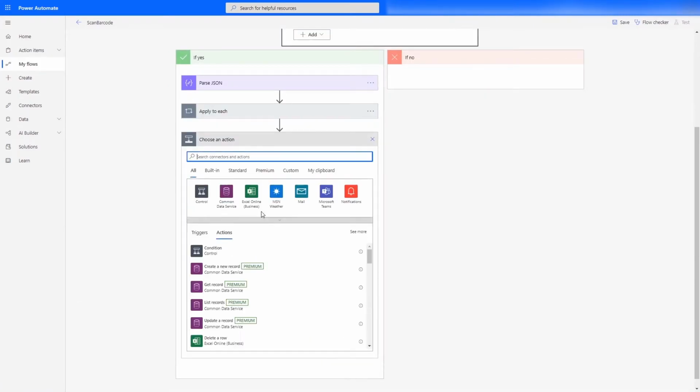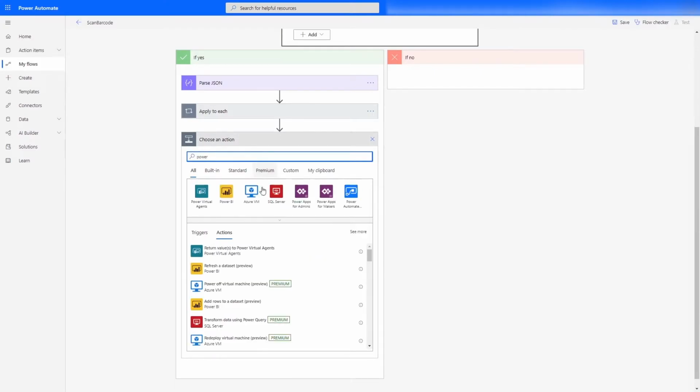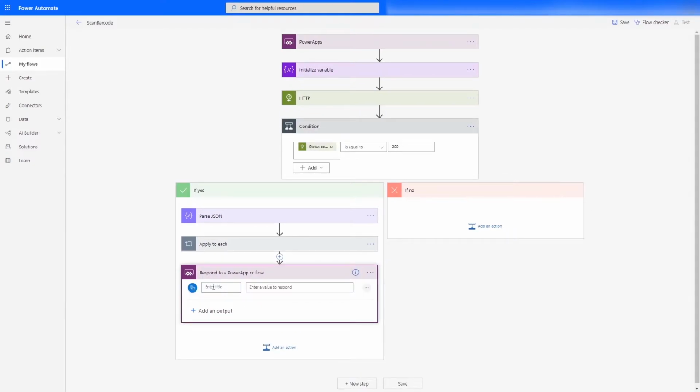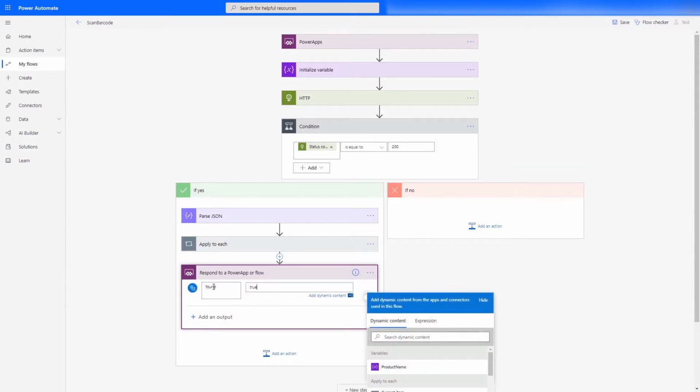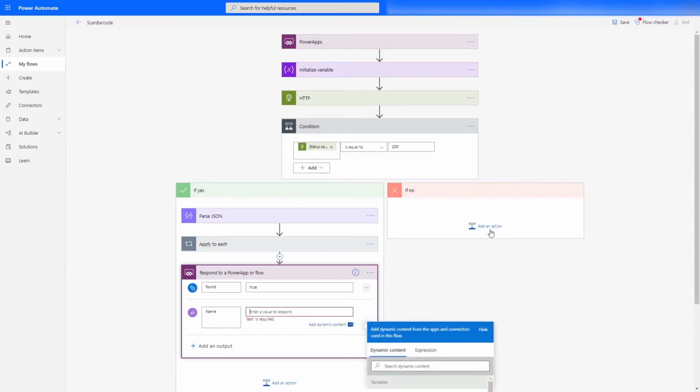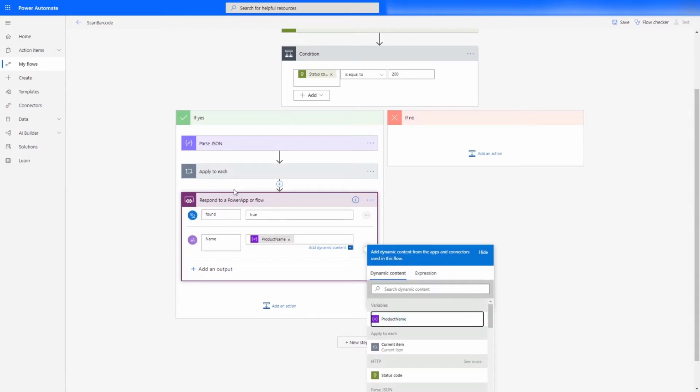And at that point, we can now report back to PowerApps and we want to return a found value of true. So a boolean found value of true and a text value which we'll call name, and we'll just pick our product name from the dynamic content list here. So in the event of a successful return from the API, we search through it, find the product name, and then reply back to the PowerApp with a boolean variable that we've named found and set to true, and a string variable which we've called name set to product name.